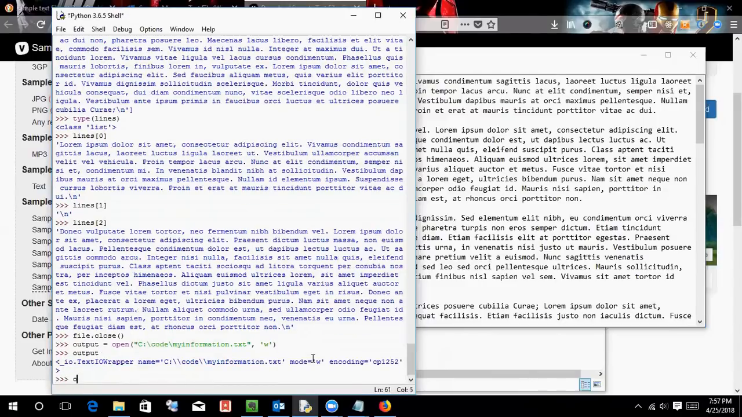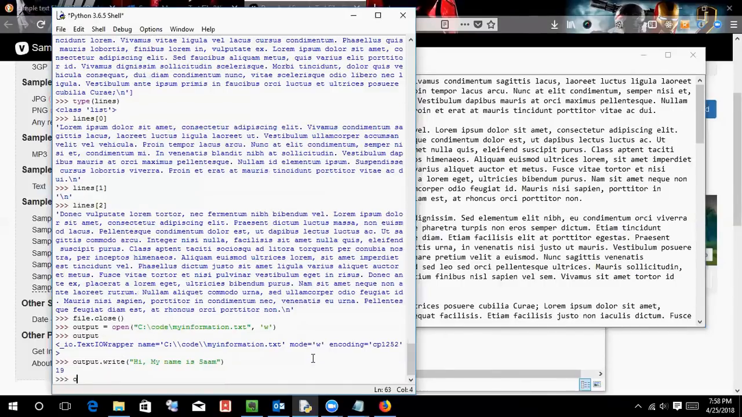Now what we can do here is output.write. Okay, hi, my name is Sam. It shows how much it has written. And let us see what happens now. I like to work on Python.